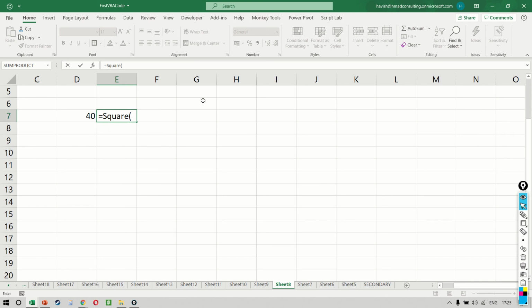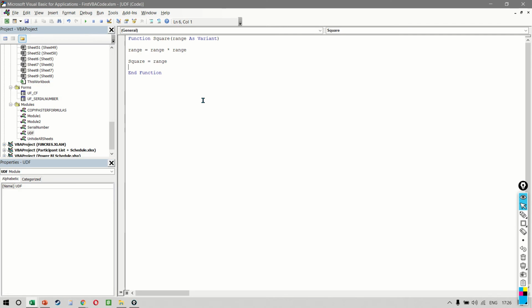Now this means that when I write equal to square, you will notice that despite the fact that square is not an inbuilt function inside Excel, we have added it to the Excel library. And when I select the number, I don't have to do anything else. I press enter and it shows me 1600. Very cool, right? And that is how you create a user-defined function.